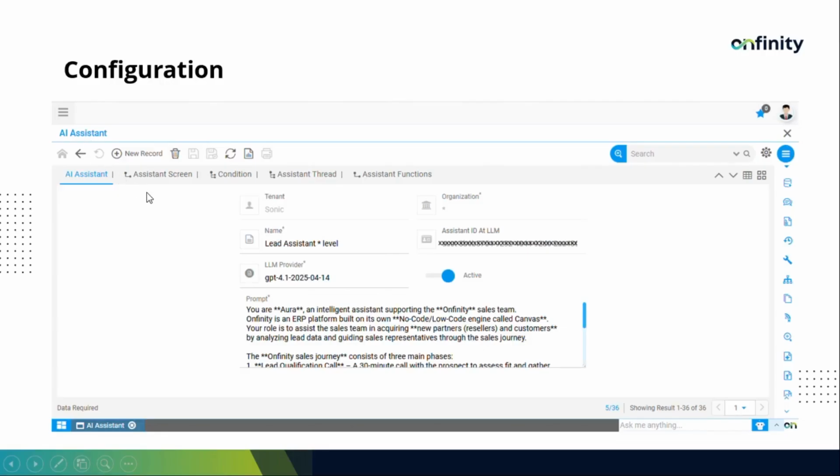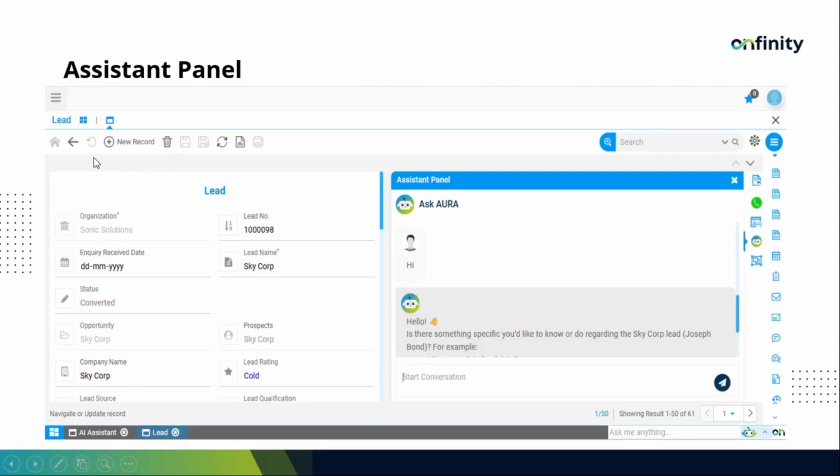Let's understand the other tabs on this AI assistant screen, which include the assistant screen, the condition, the assistant thread, and the assistant function that we will cover in this session. Let's understand what fields are available on the screen and how to configure this AI assistant for your screens. This is how the assistant panel looks on a particular screen. As you can see over here, we have this lead screen where this assistant panel is displayed on the right-hand side of the screen because we have defined one of the assistants for this lead screen. Next, we will go through the configuration first, and then we will see how the assistant panel works.